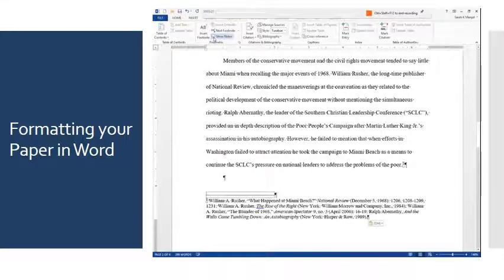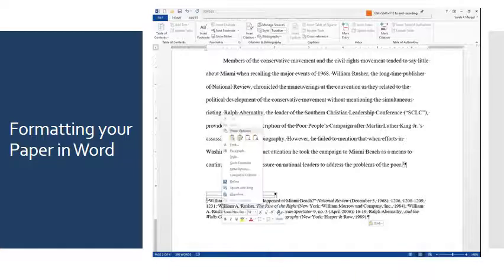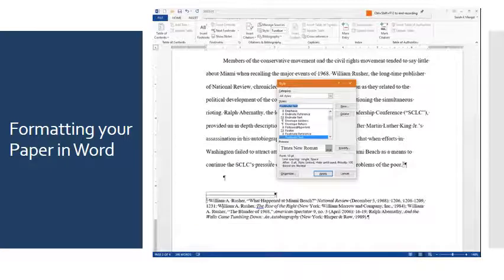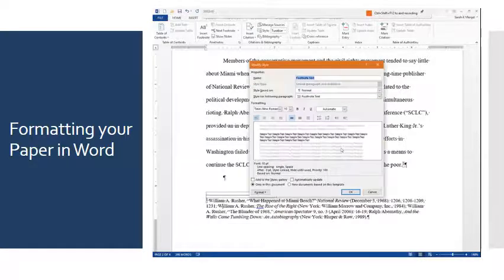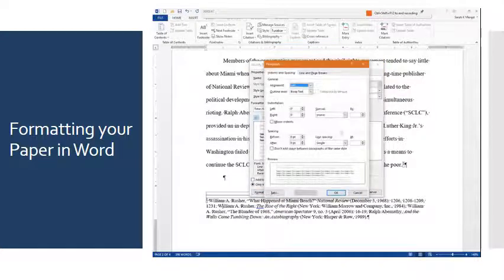Now, to properly format your footnote, you're going to want to do one of two things. You can right-click anywhere in the footnote area and click Style, and you can then click Modify. Here, you will want to click Format and Paragraph. Under Special, click First Line Indent, and under Spacing, set the spacing at 12 point. That will give you a line break after every note.